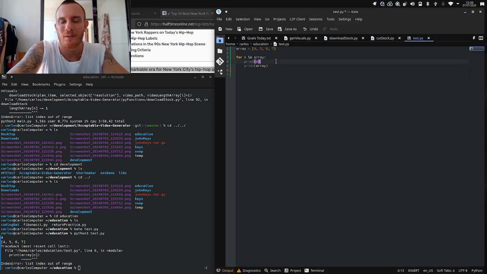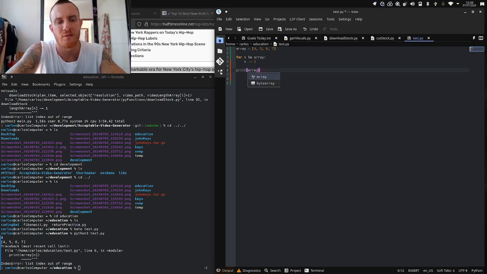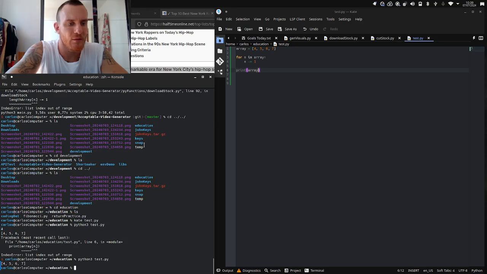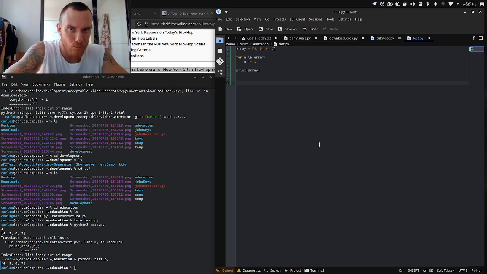Okay, so can I do this? Can I do n minus equals 1, print array? I see what's going on here. Okay. Well, I don't actually see what's going on here.